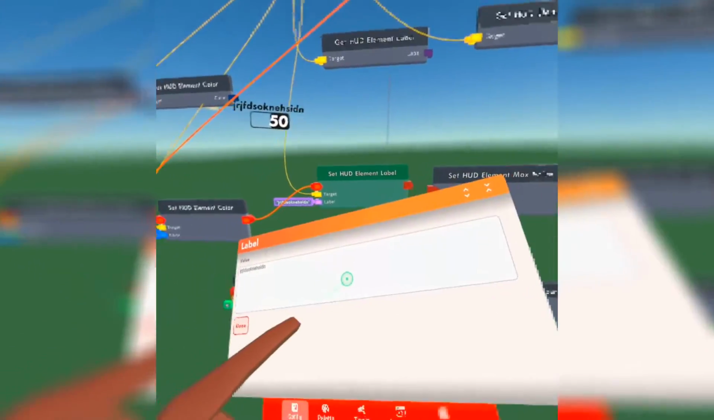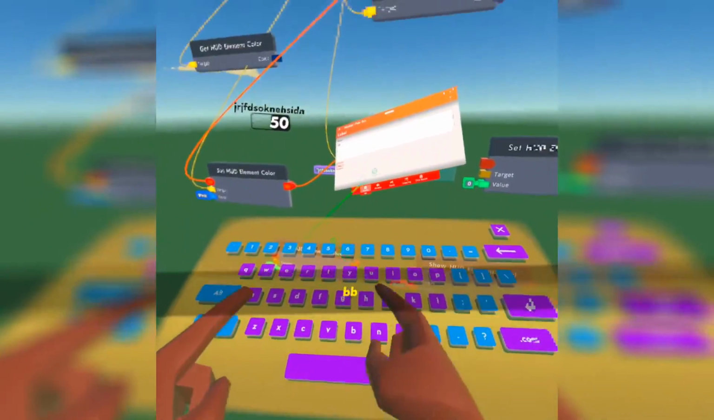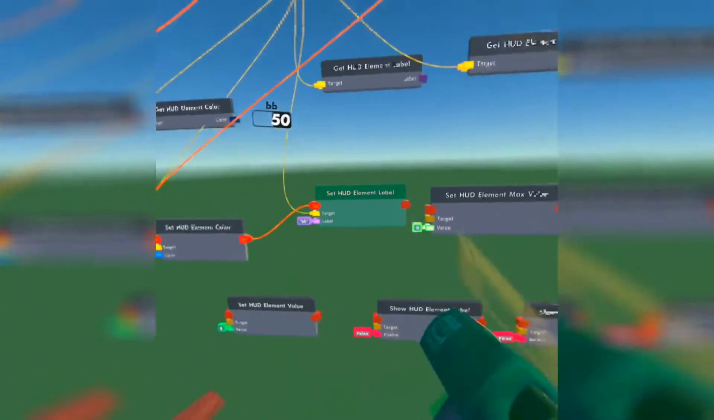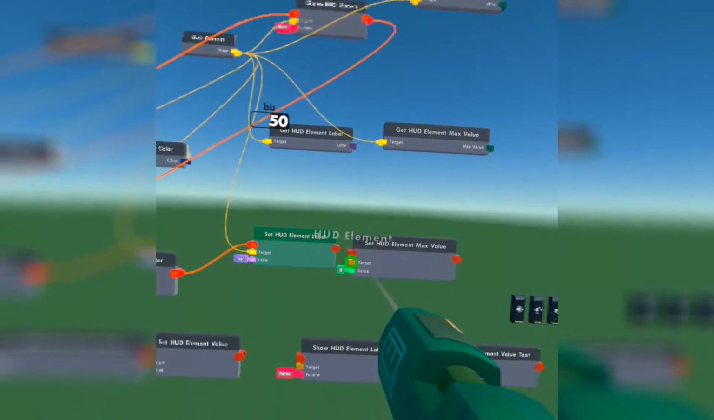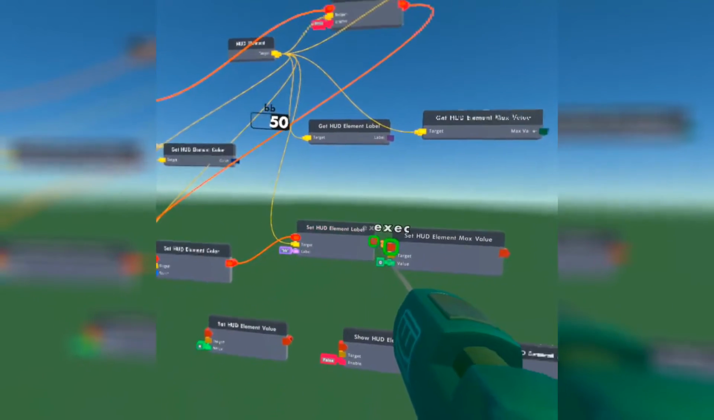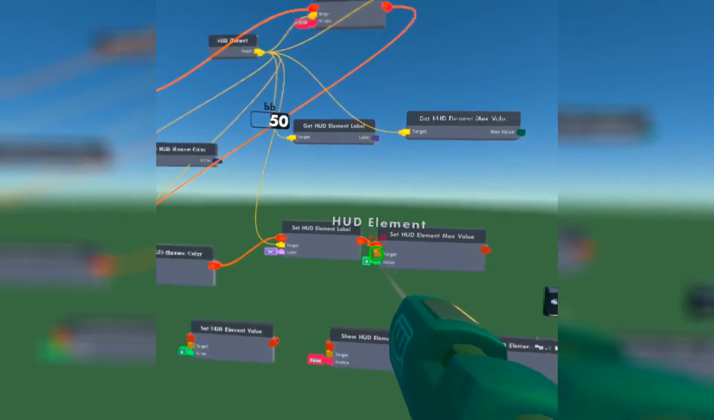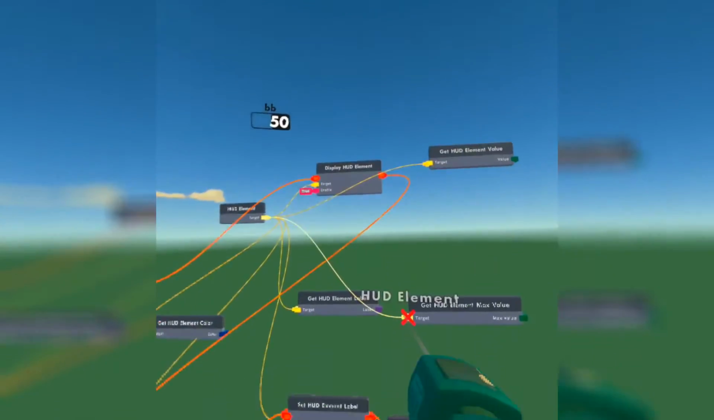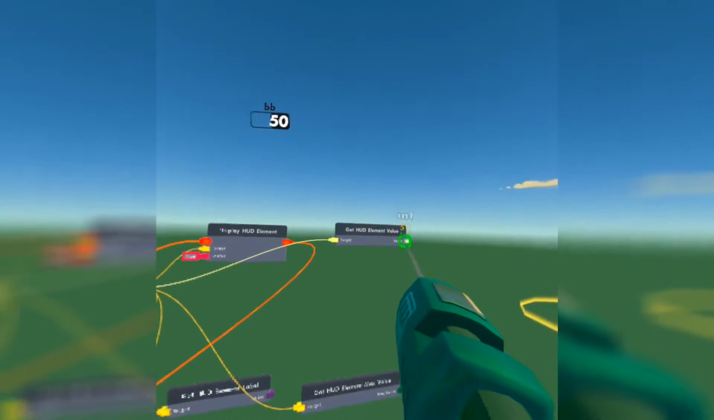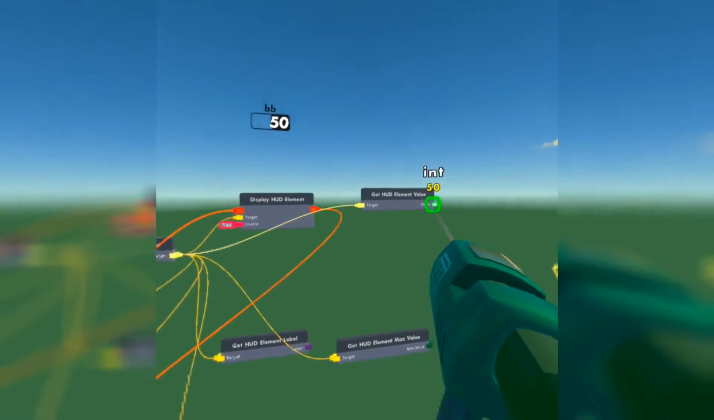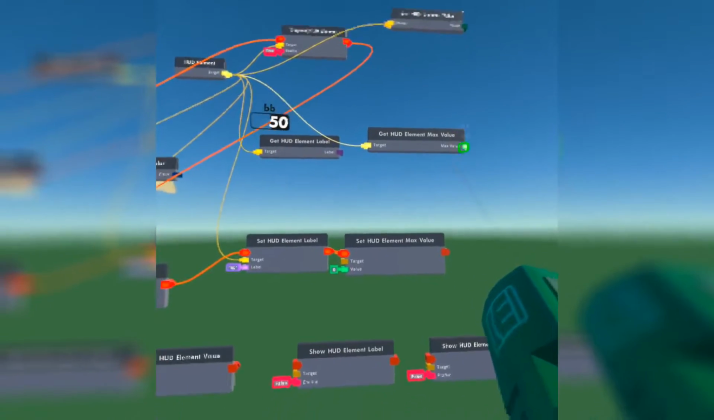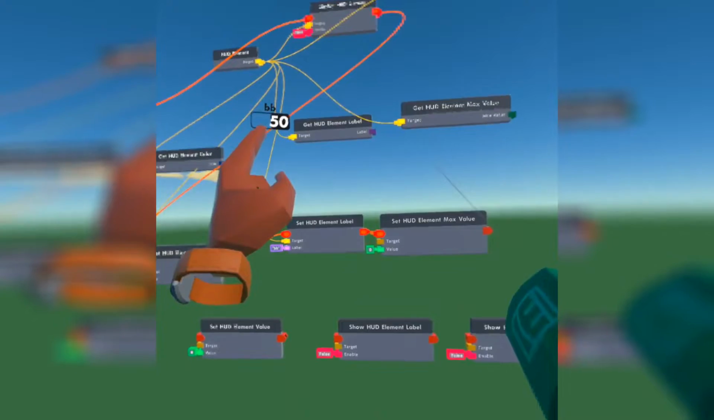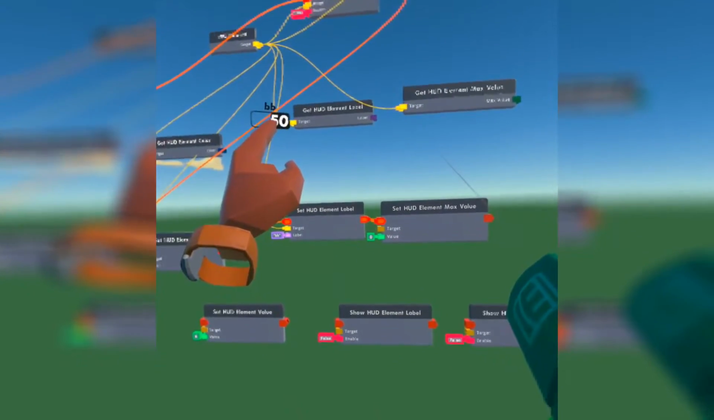Now that we have that done, let's do the set HUD element max value. This is the maximum score the HUD element can take. So right now it's in half, which is 50, which is right here, our value. And the maximum is 100, which once we get to 100, this will fill up this black part right here, and this number will change.